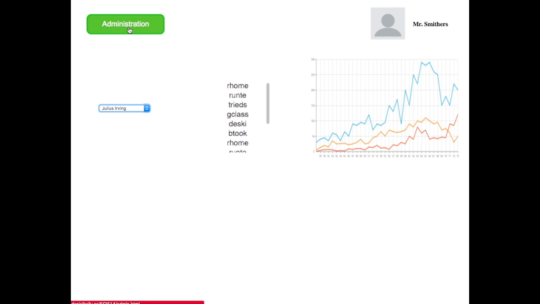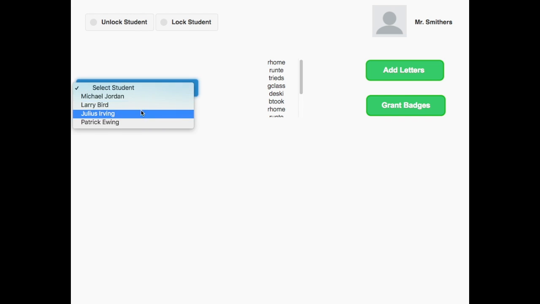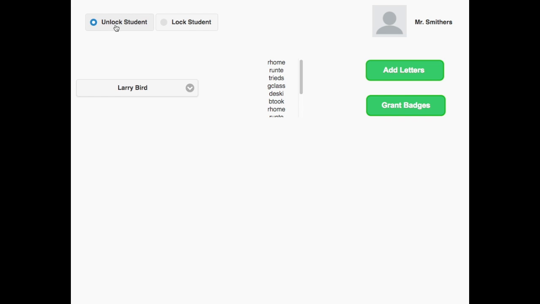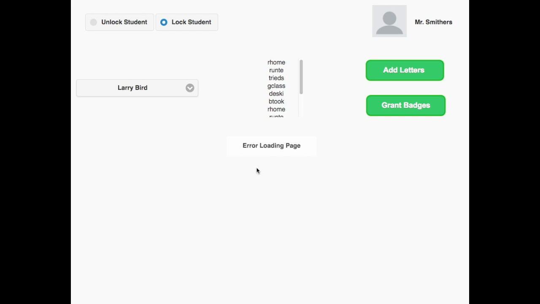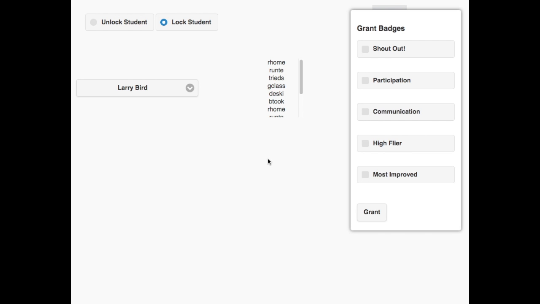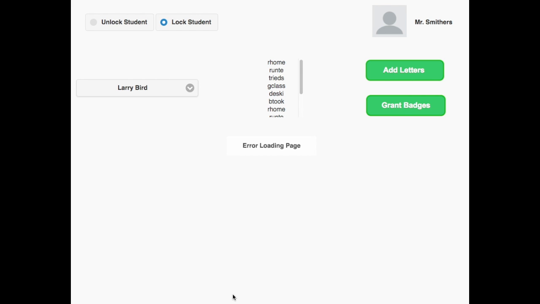And here you have an administration tab. Here the teacher can select a student. They can unlock or lock that student's access to the application. They can see the letter sets that are currently assigned to that student. They can add letters, to either a selected student, in this case Larry, or to all students, and add those letters. They can also grant badges to the student that is selected.